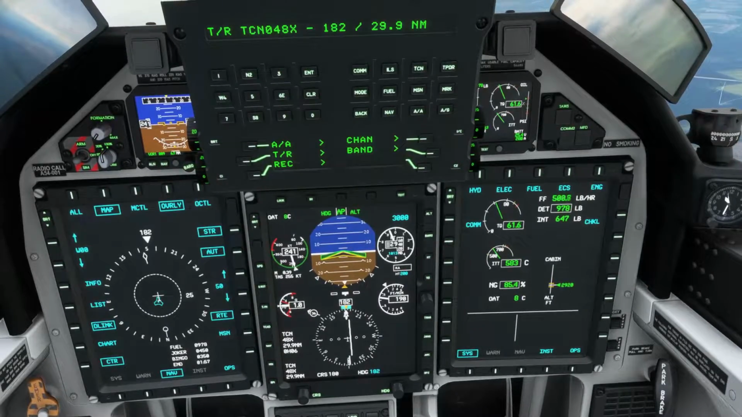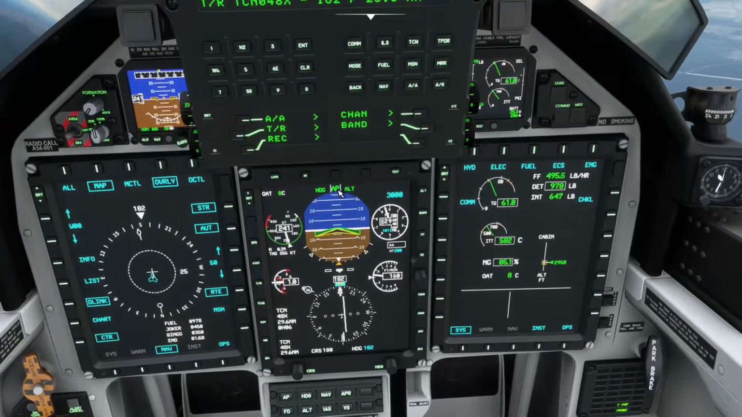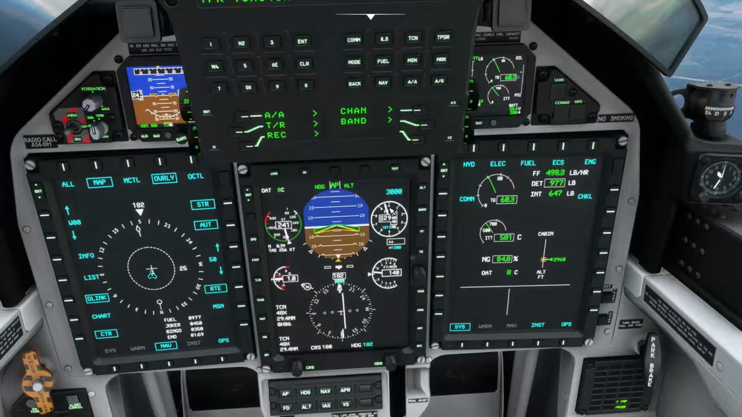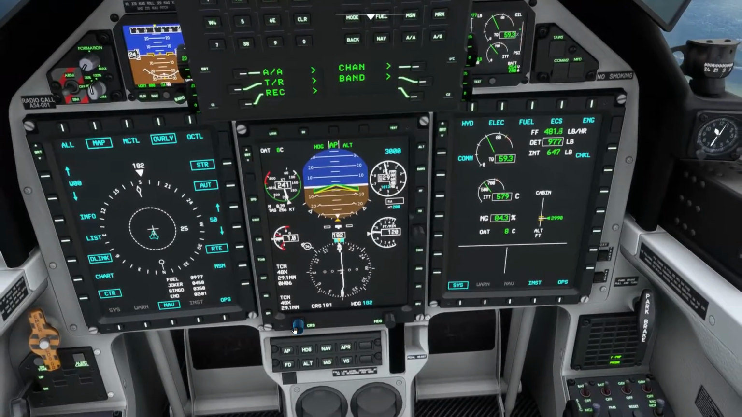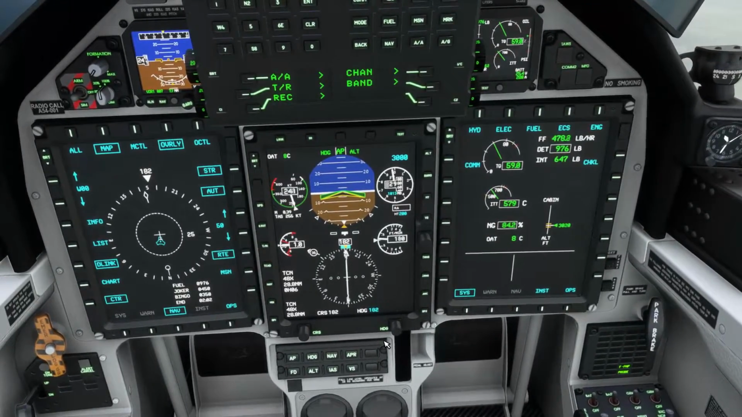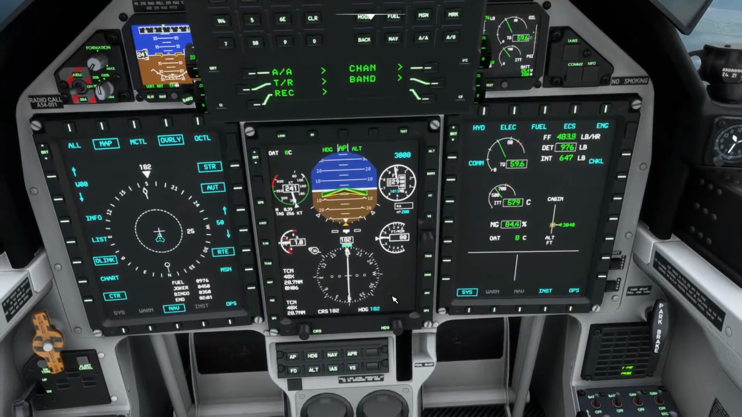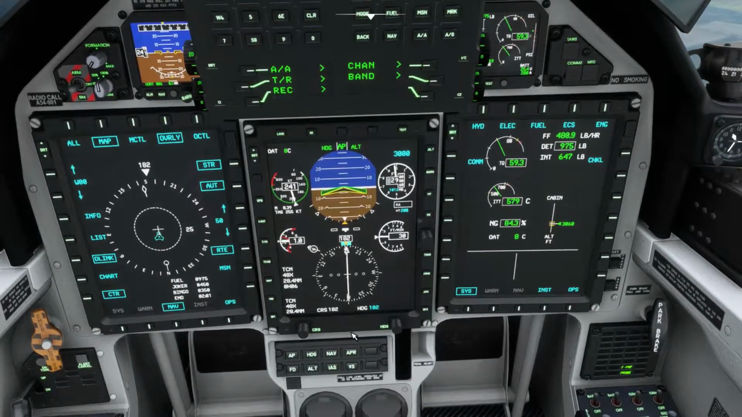Getting close to 3000 feet now, and you can see it's already clicked over to altitude hold, so that will be ready for when it gets there. Snuck off course slightly. Our course and heading are correct.